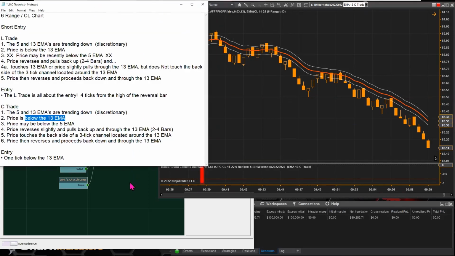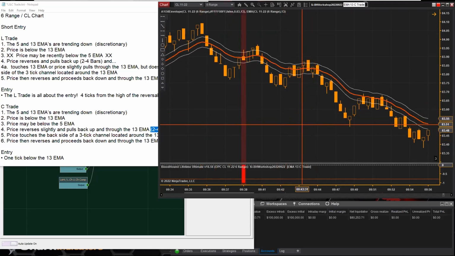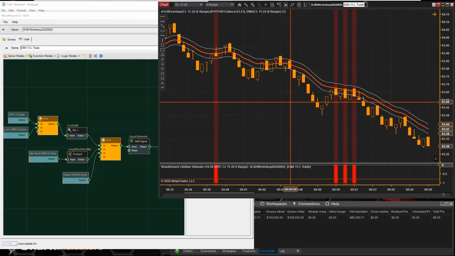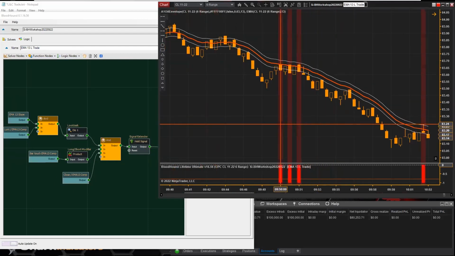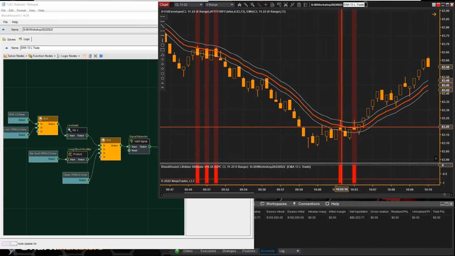Let me just take another look at the rules here. Oh, yeah, that's right. We never did get to this 2 to 4 bar limit here. All right, so let me find an example. Actually, let's take a look at the L trades. All right, so this definitely took a while for price to get back there. Yeah, so that took 7 bars.